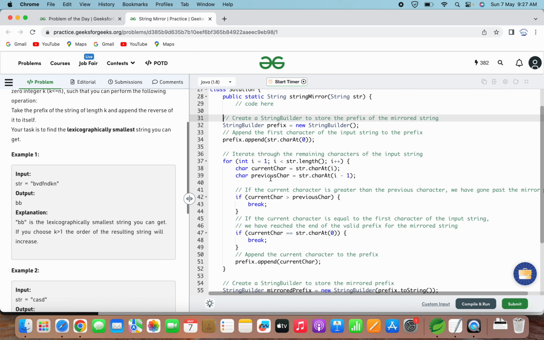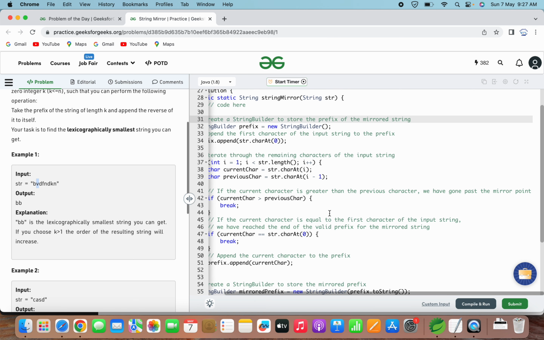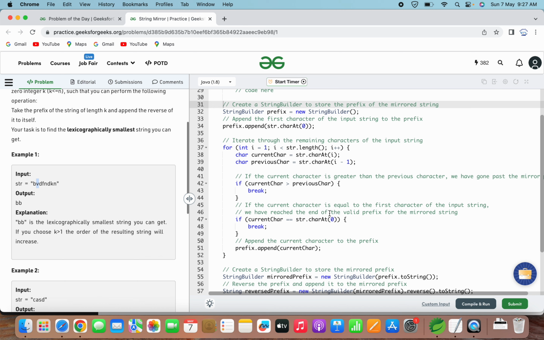Once we get both these characters, we compare them. If the current character is greater than the previous character, see here in the first example, B was the first character and V was the second character. So the current character, starting from index position 1, is V. We check if the current character, V, is greater than the previous character, B. Yes, this condition is true, so we break from this loop. This means we have gone past the mirror point, whatever was the valid mirror point, we have crossed it. So we break from this loop.